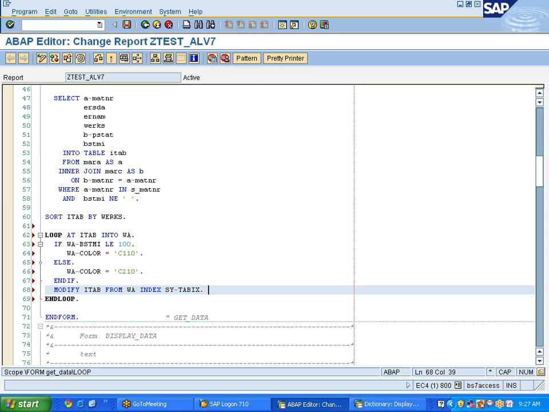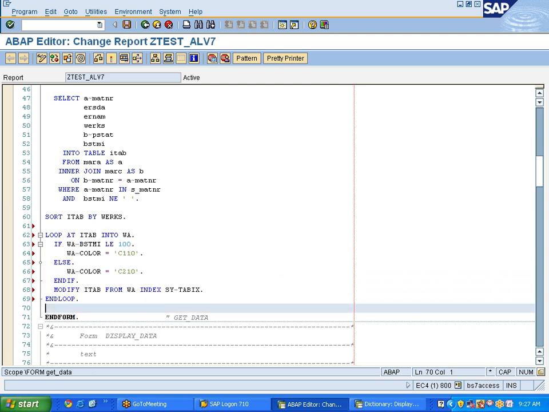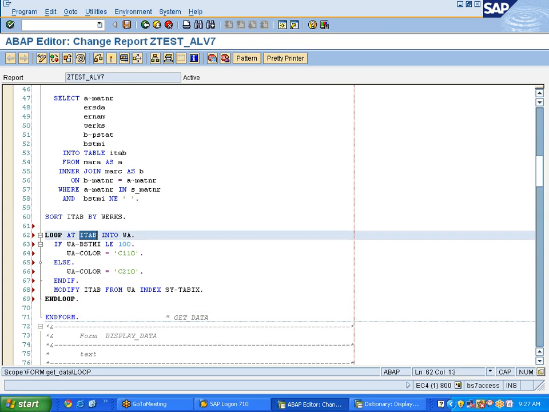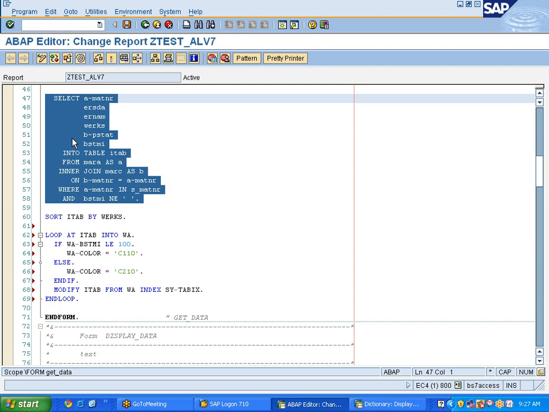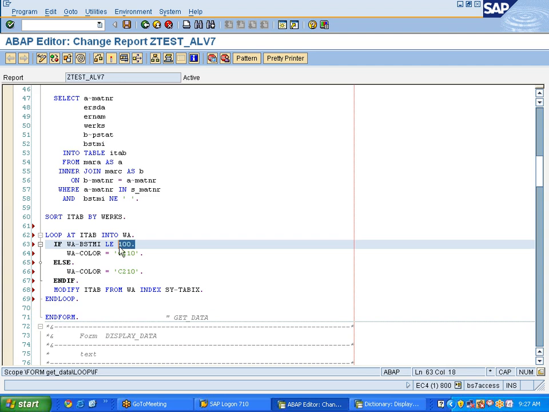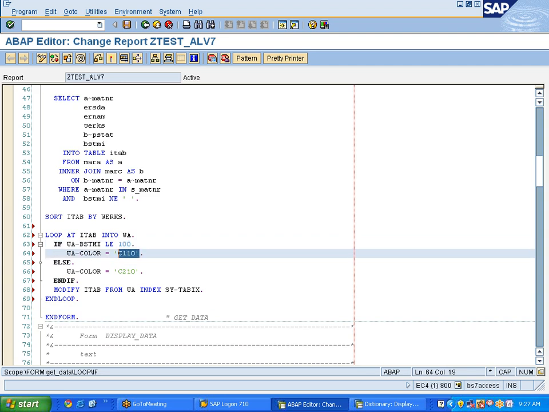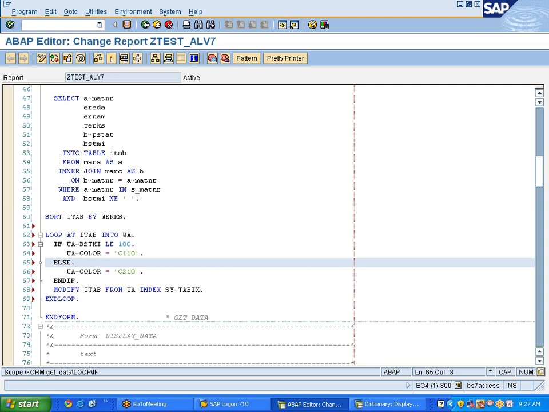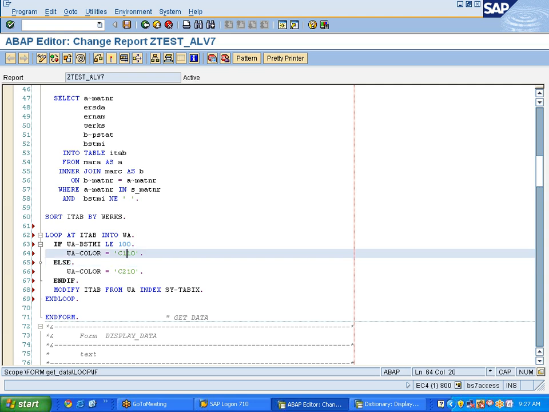So now in this loop I am trying to fill the color. That means the internal table already got the data from the select query. After that, if the quantity is less than 100, then I am putting the color. The color code is C110. You can have different color codes: C110, C120, 30, 40, 50, 60 and 70. These are all the different color codes, and you can give any of these. For example, you can give C410 or C610. You can give different colors like this.